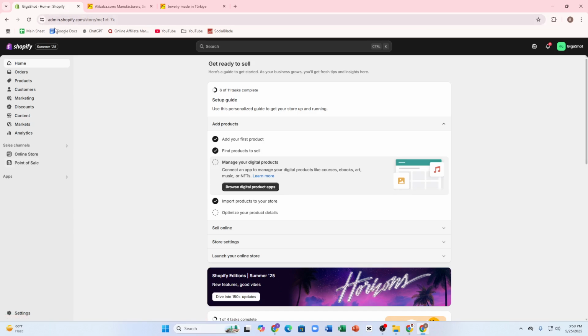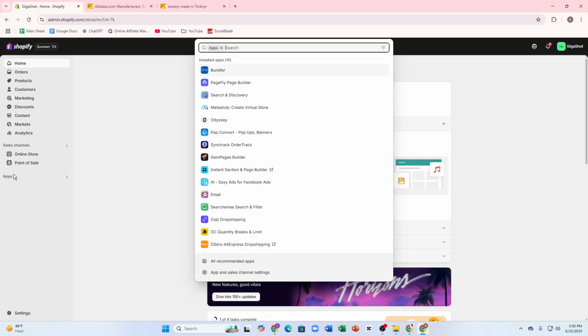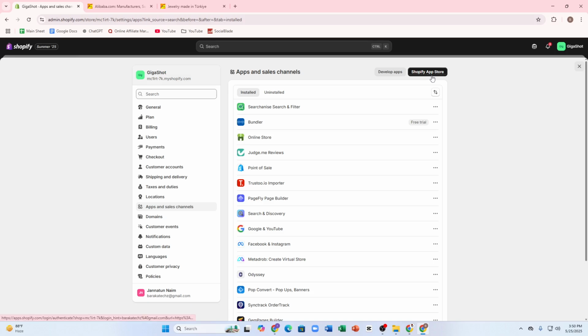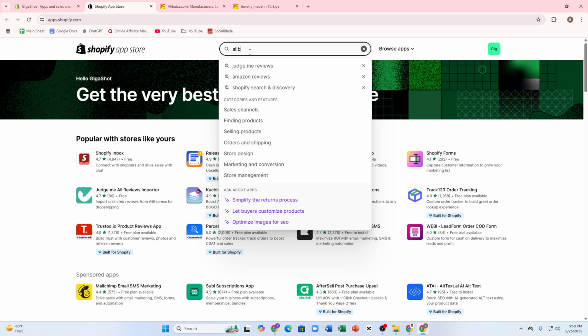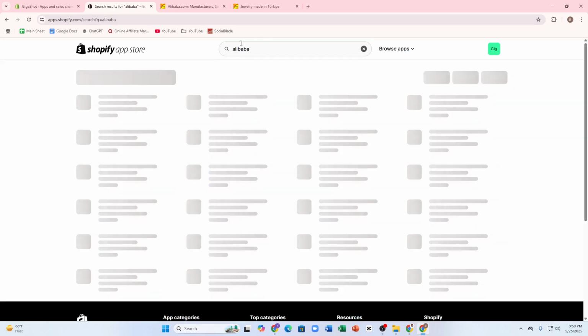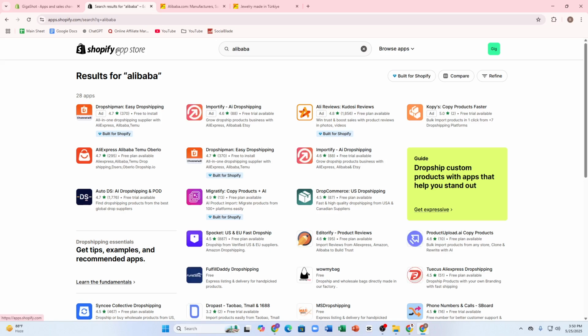First of all, you have to head over to Shopify and go to apps, then tap onto apps and sales settings. Then here you can see the Shopify App Store at the top right corner. Just tap onto Shopify App Store. After clicking onto it, simply search for Alibaba in the search bar, and you will get a lot of dropshipping apps. For example, in this video, I'm going to tap onto this one, Dropshipman. There are also others like Importify, AliExpress to Alibaba, etc. available. You can just choose them.